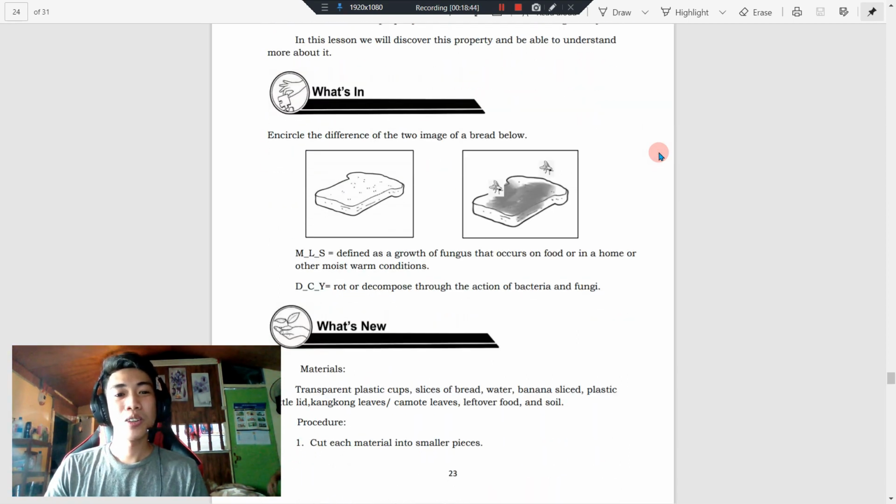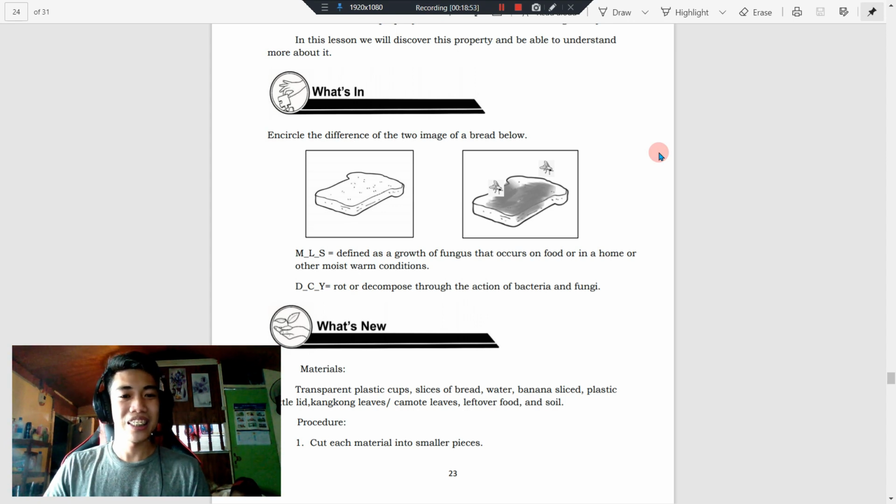What's In? As you can see here, we have an example of two images of a bread. What you need to do here is encircle the differences between the two images of bread below. After that, you need to complete the missing letters in the given word. Use the description to help you answer this.